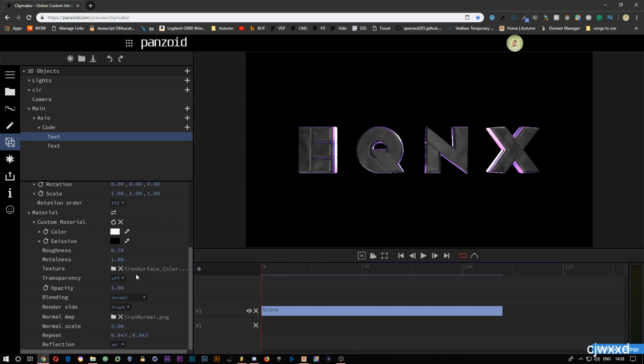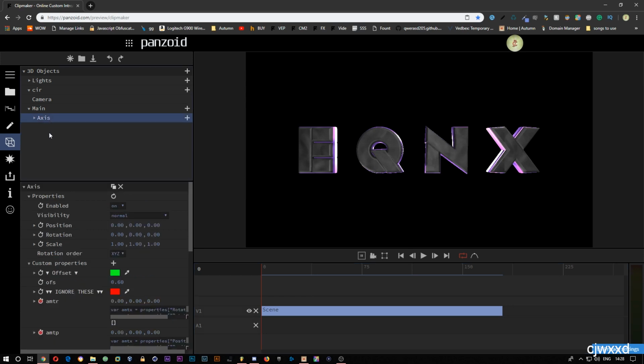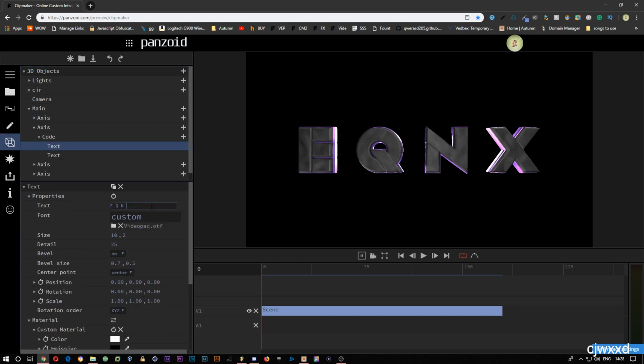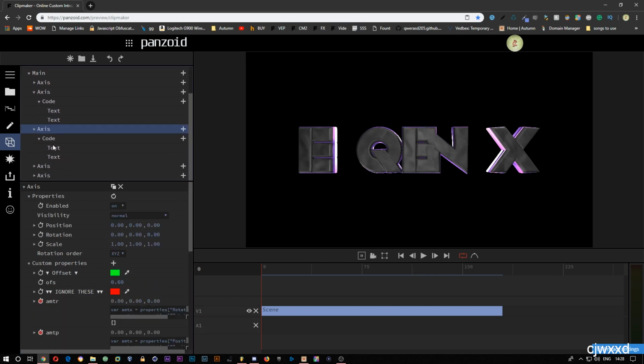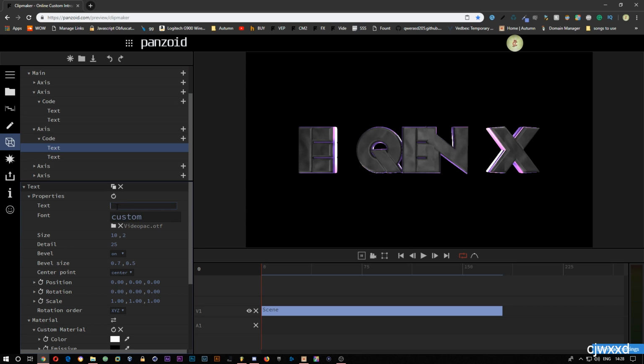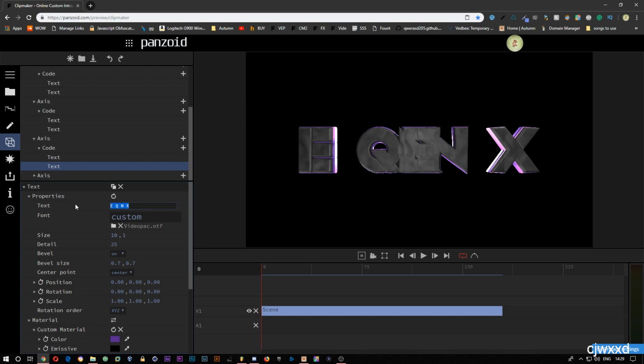Okay, so what we want to do is split our letters up. So we're going to create 4 copies, and we're going to rename the first one to just E. Both texts go to E. Q. You just want to type out your text again, basically, just in individual letters.